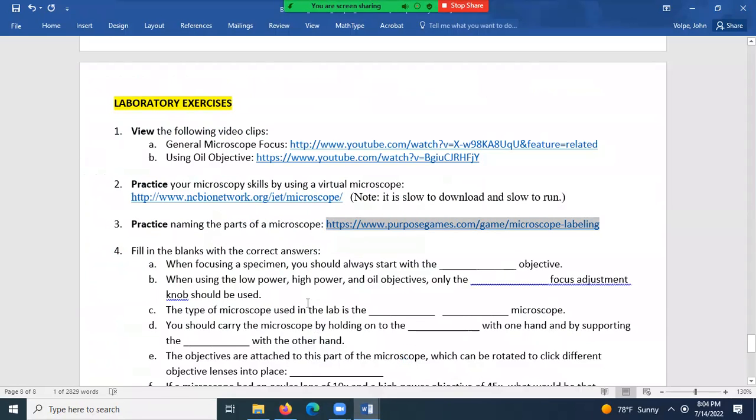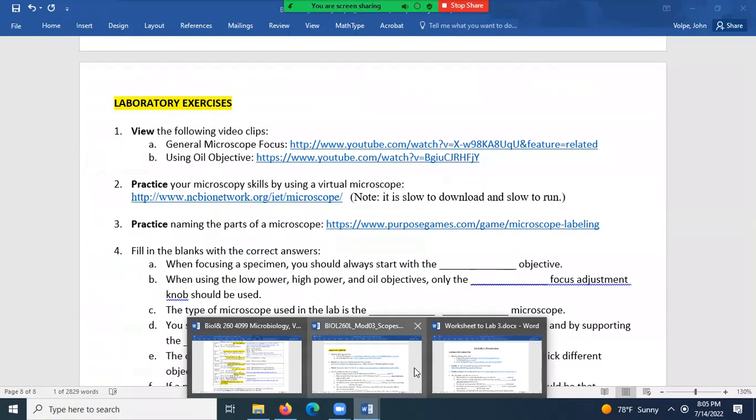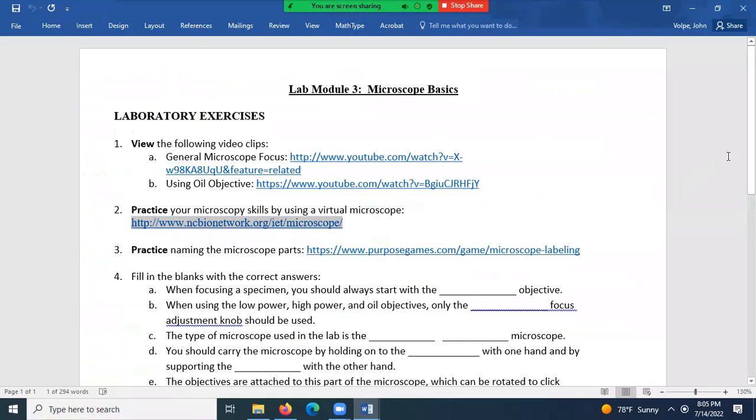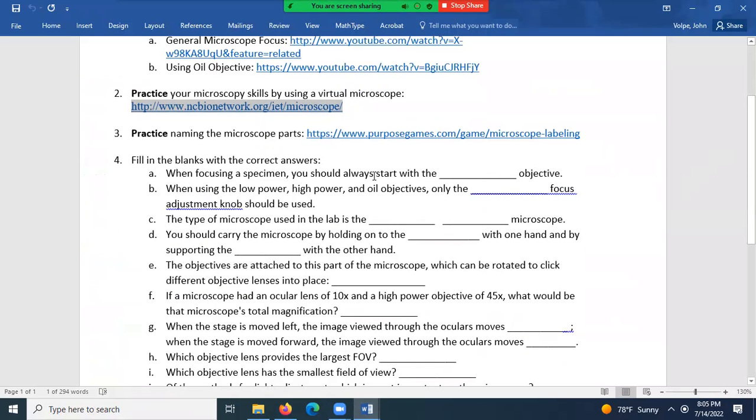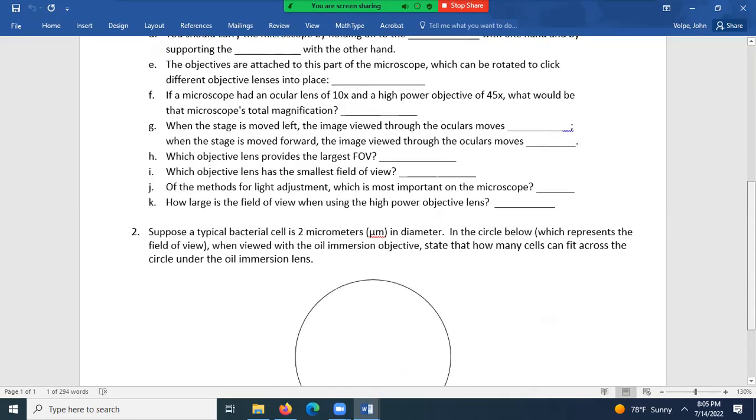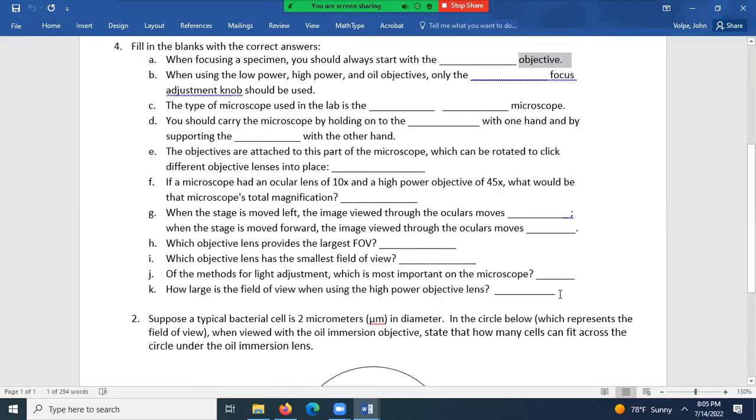And then do the parts. Let's go ahead and go to the worksheet. Fill in the blanks with the correct answers. A, when focusing a specimen, you should always start with what objective? So answer the questions. Excuse me. Bless you. Yeah, thank you. Answer the questions, fill in the answer.